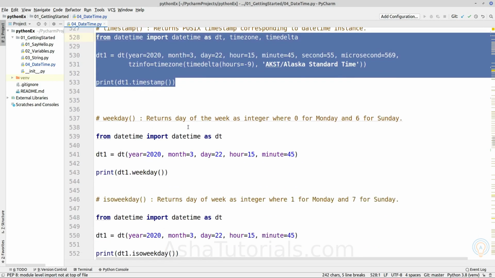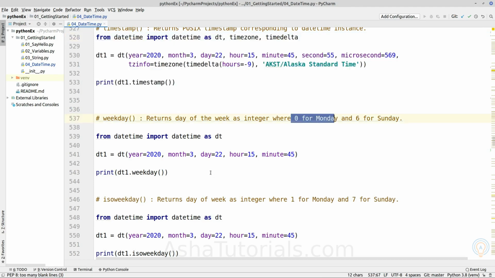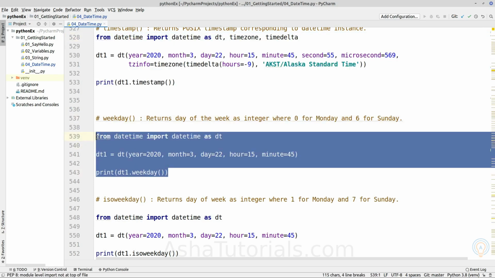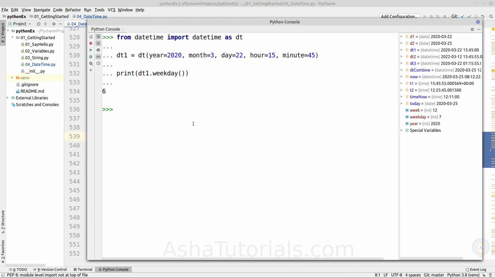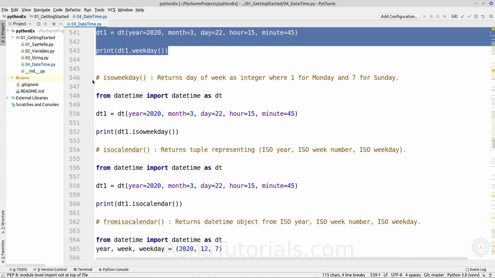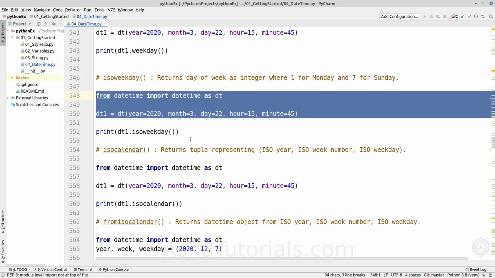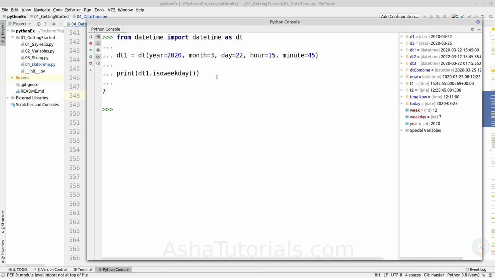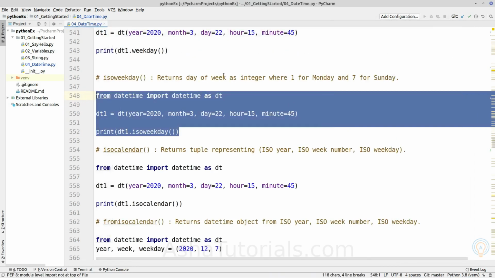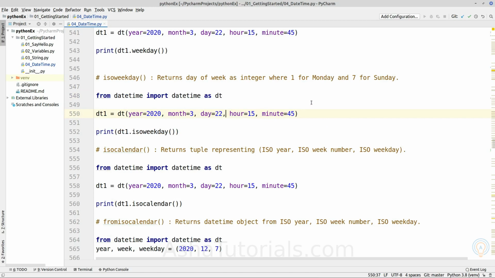Next method is weekday. It returns the day of the week, 0 for Monday, 6 for Sunday. So 22nd March 2020 is a Sunday, so it will give 6, and isoweekday will represent Sunday as 7, so it will return 7 for the day Sunday and 1 for Monday.